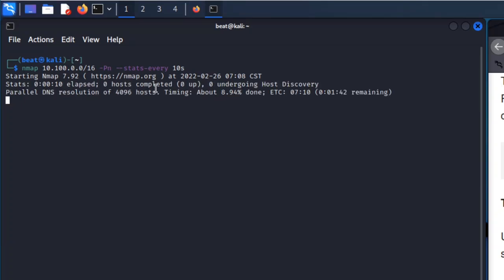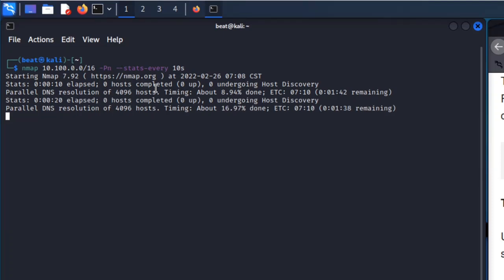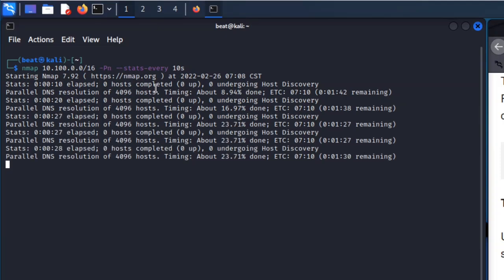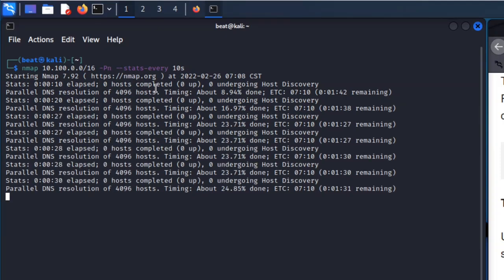So there it popped up and said it's doing the DNS resolution process. It's 8% done, with 1 minute 42 seconds remaining. And then there it is again after another 10 seconds and gives you an update. So again, you can just hit the space bar, but it's kind of nice to have it automatically display the status.